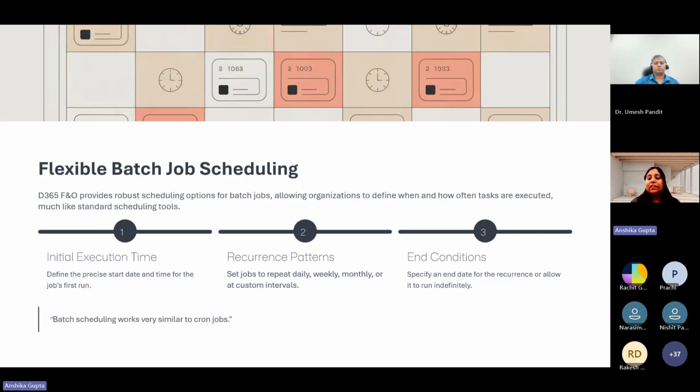One of the biggest advantages of batch jobs in Dynamics 365 FO is that they can be scheduled very flexibly, just like a cron job. We decide when a job starts, how often it runs, and when it should stop. Correct. So first, initial execution time: this is where we define when the job runs for the first time, the exact date and time. For example, we can schedule invoice posting to start at 11 p.m. when users are not active, correct?